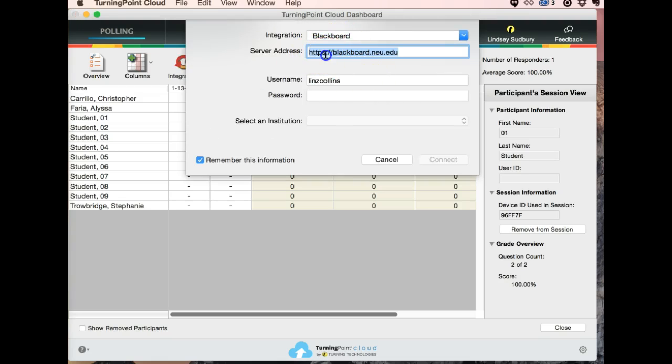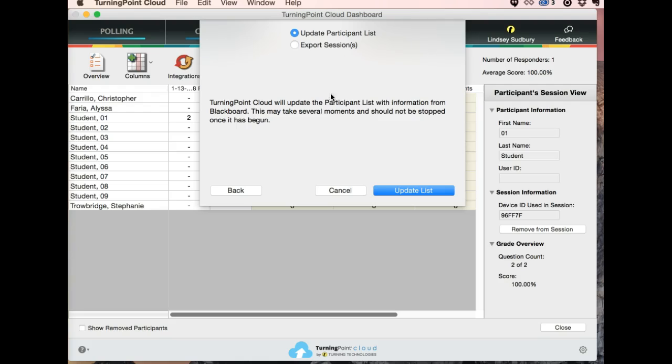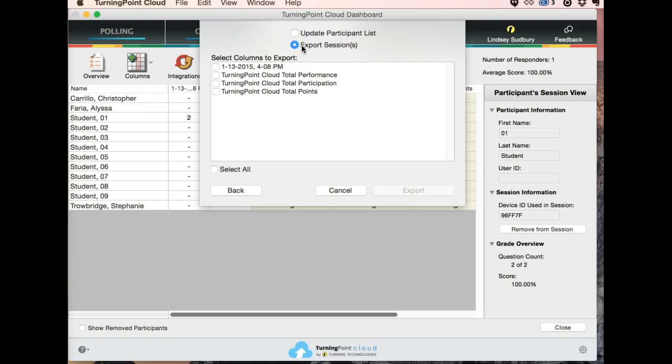And then here, the server address should have saved the information, but it's HTTPS and then Blackboard NEU edu, and again, these are your Blackboard credentials. From here, you want to export session, and then you can choose which columns to export. So we can do total performance, total participation, total points.